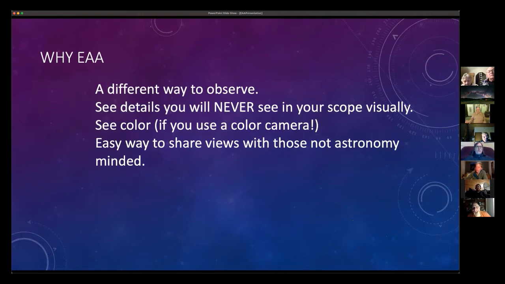How many of you have been at a star party and had someone hold their son or daughter up to the telescope and say, Johnny or Sally, do you see that nebula? And the kid is shaking his head, yes, and you know he's not seeing anything. Well, through EAA, because he's looking at a big screen, you know that they're going to see something.